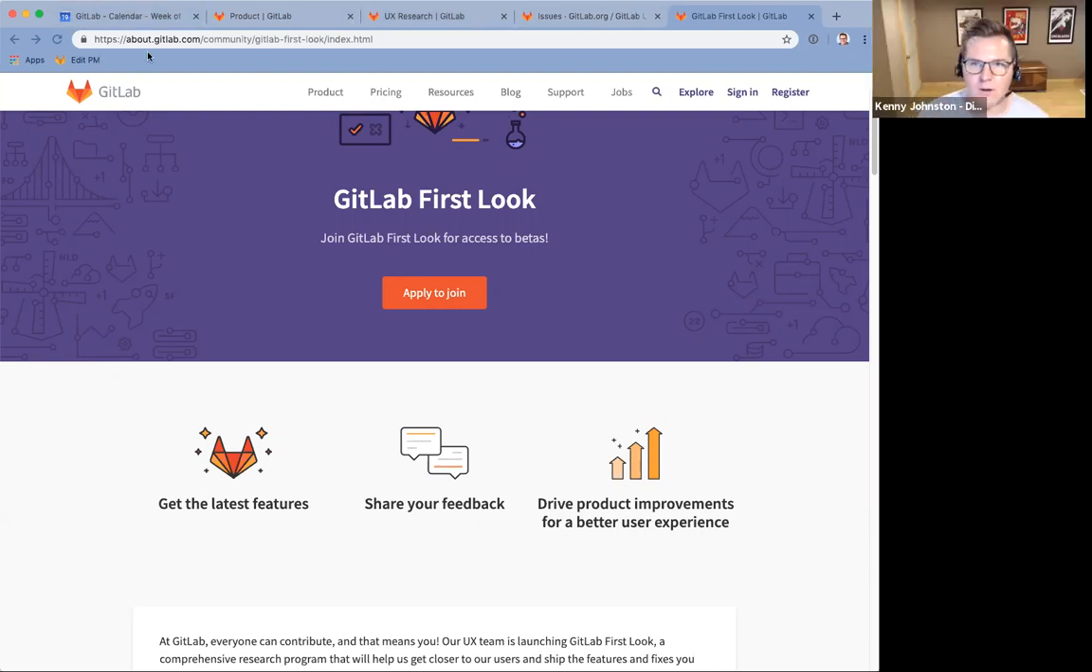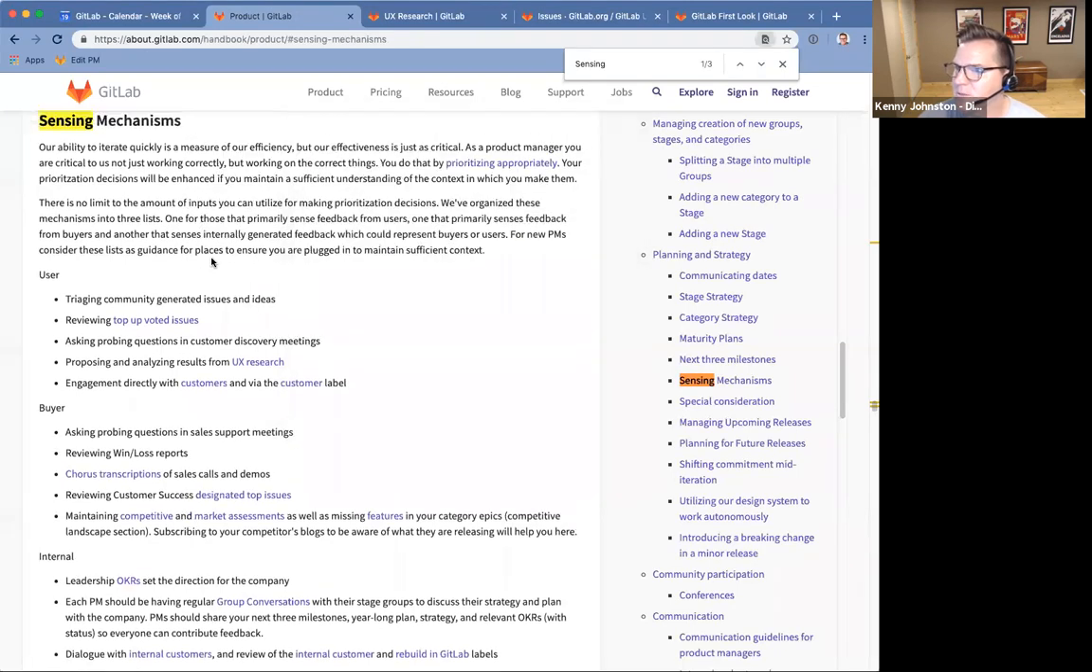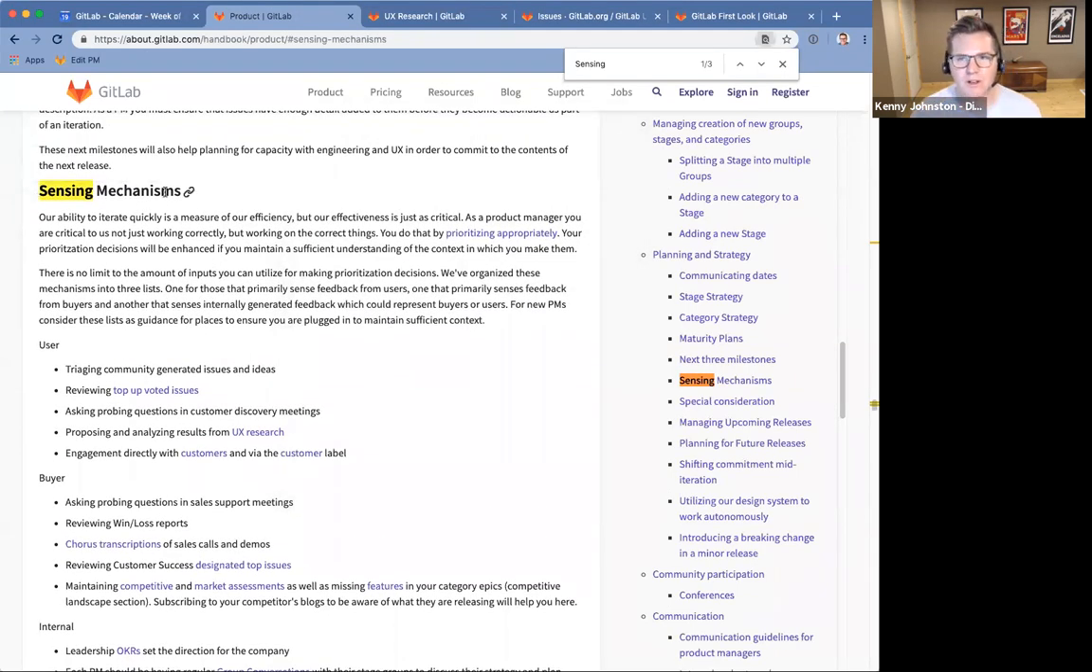Cool. And I wanted to walk through the UX research capabilities and the functions of your team that are available to the product management team. So I'll start with how product managers will probably first encounter this, from what we call our sensing mechanisms, which is our set of places where we say these are important places for you to understand what's going on in the broader community and ecosystem, so that you can use that to influence how you prioritize issues and features in your group. So we talk about how, especially for users, UX research is a very valuable sensing mechanism.